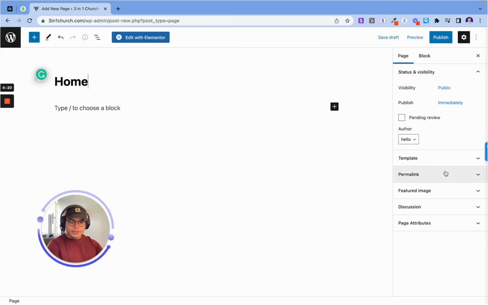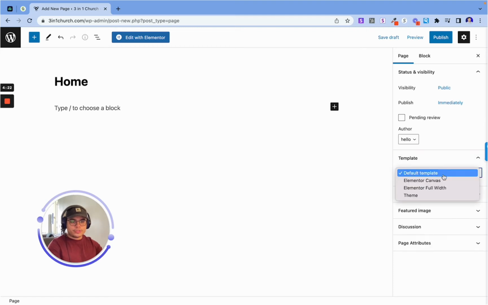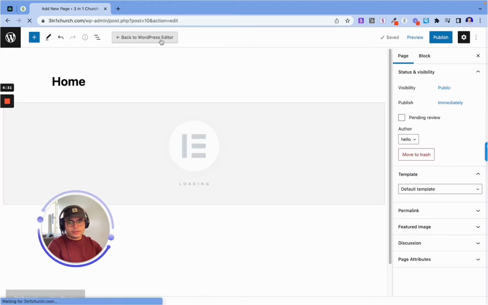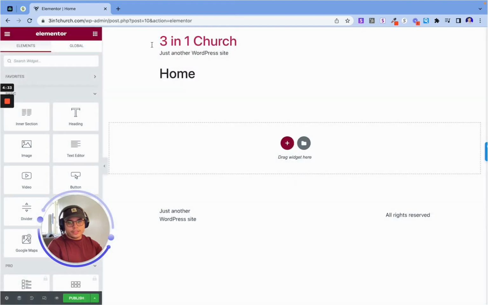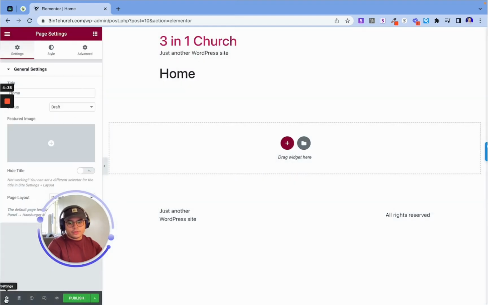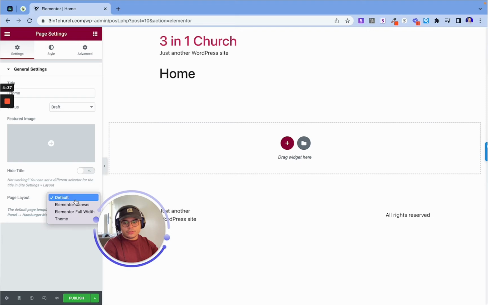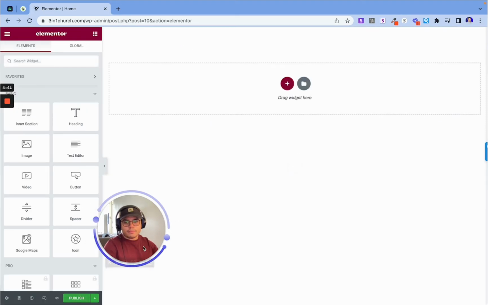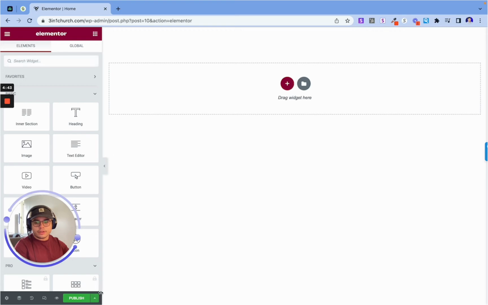For the home page, under template, you're going to choose Elementor Canvas, because if you don't, I'll show you exactly what happens. If you hit publish and hit edit with Elementor, it's going to look kind of funky on the top, and we don't want that. So you change to Elementor Canvas, and then hit save, but save draft, right? Save draft. Okay, cool. And so now you have this.